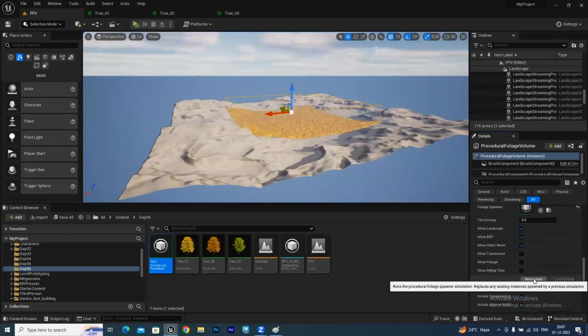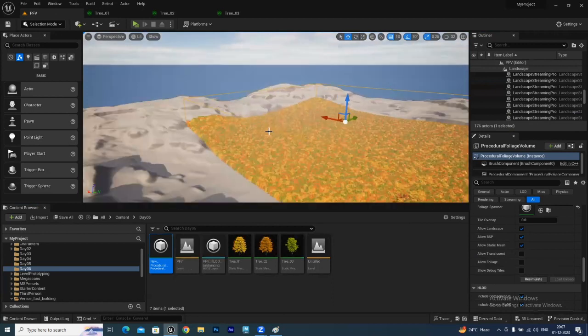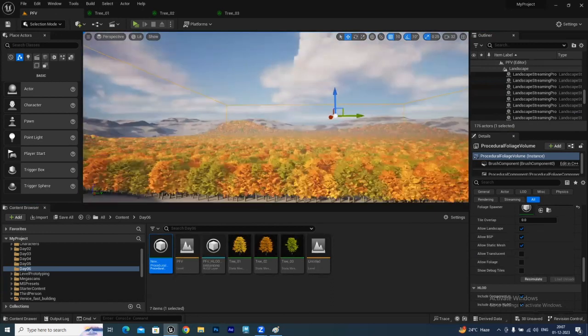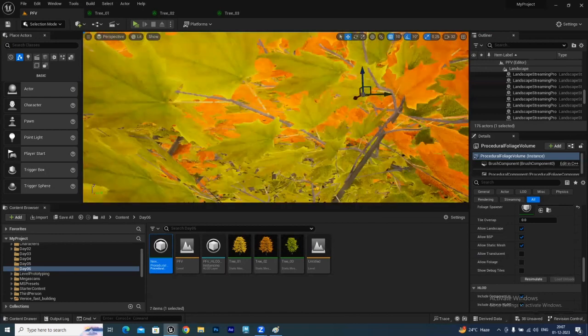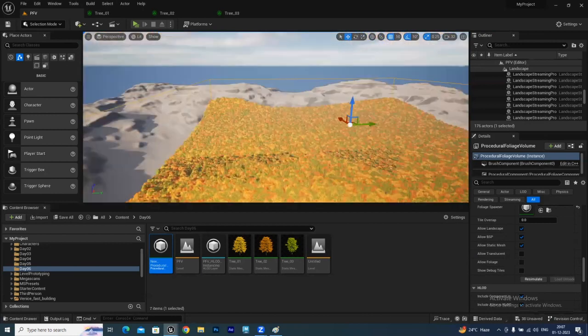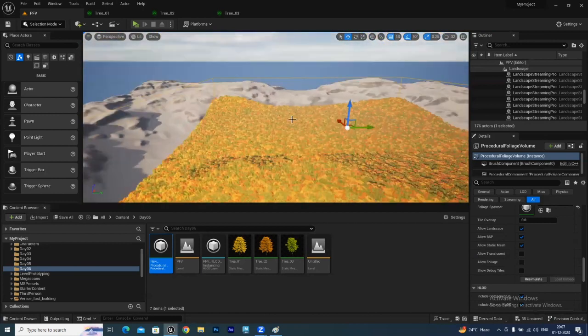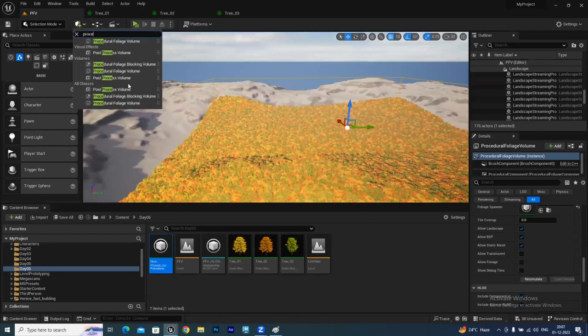Now it just takes some time. And you see right now, it's completely added your environment with all your trees there. Now, in case you want something like a procedural kill volume, what you can do is again go ahead and search for procedural. Can you see right now we have an option called kill volume also.